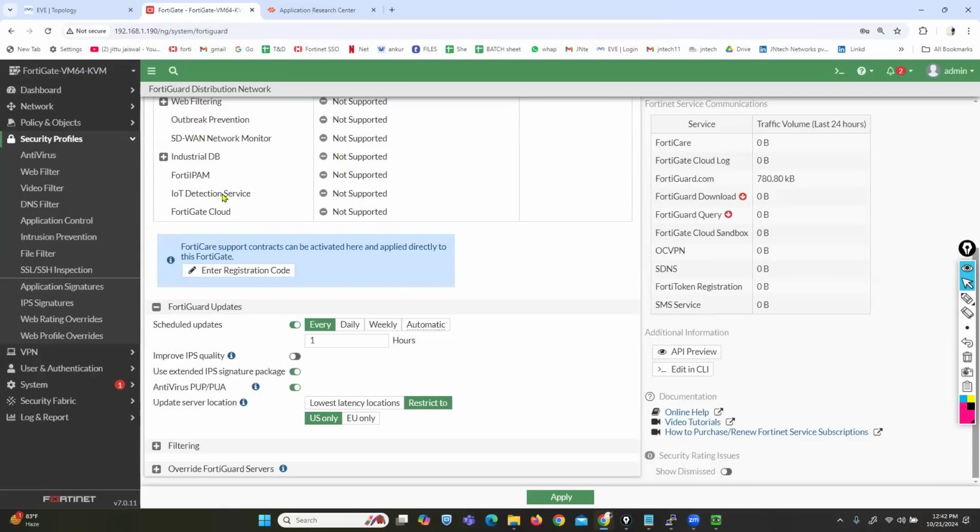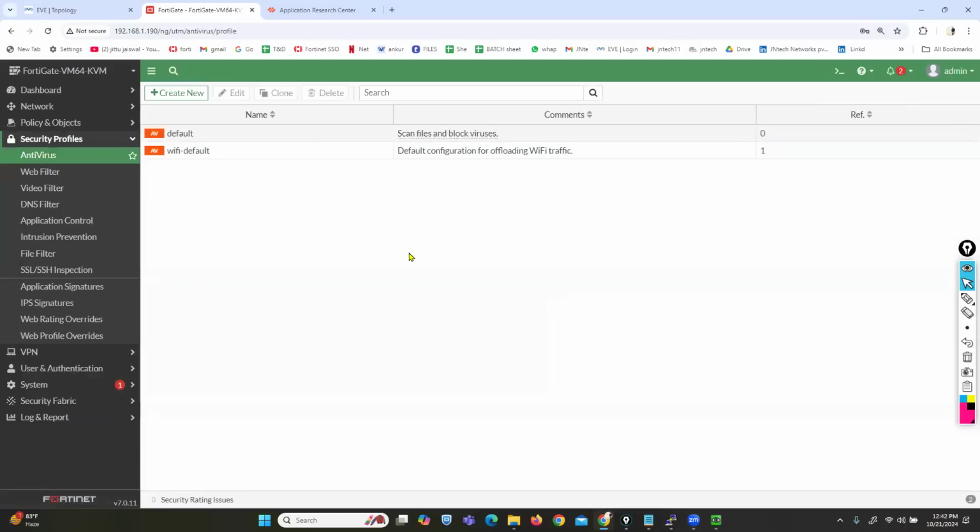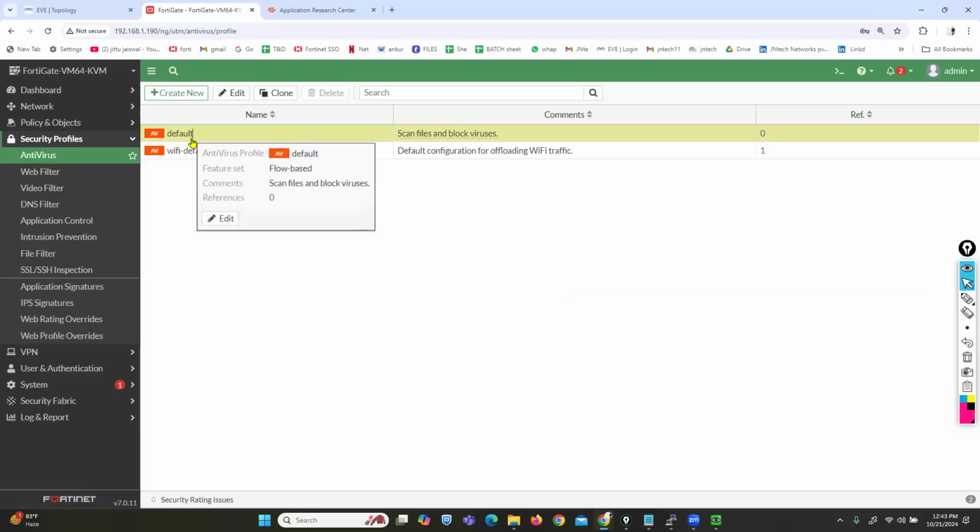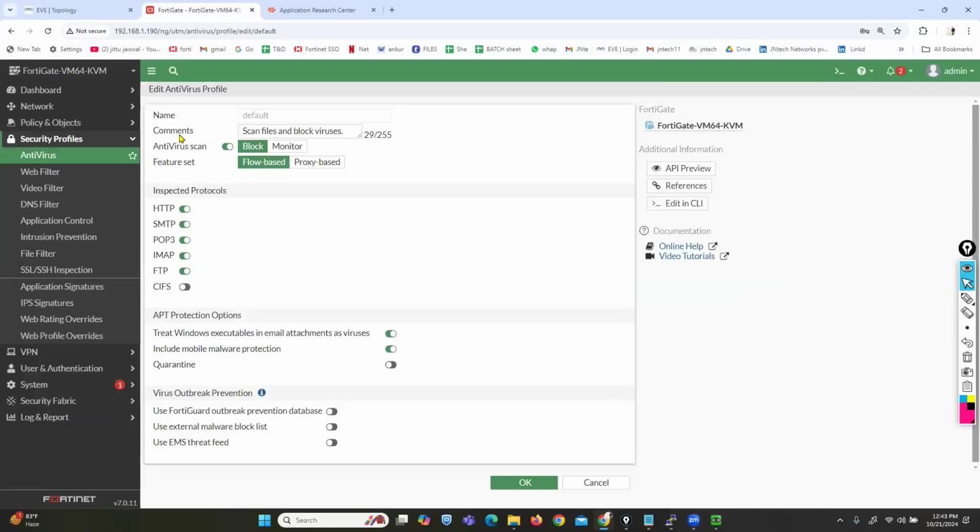If you have up-to-date signatures and a proper license, then you can go to the antivirus profile. Here we have a default profile, or in case you want to create your own profile, you can click on create new. Let's go with this default profile. In this default profile we have antivirus scan. If a virus is detected, you can take action. You can block the session or you can monitor the session.